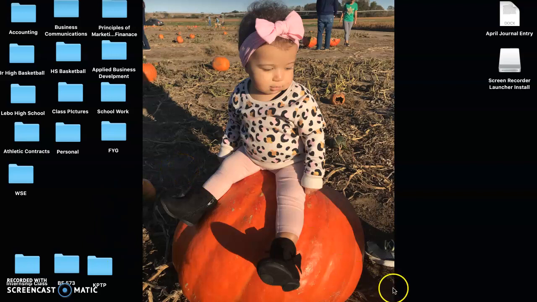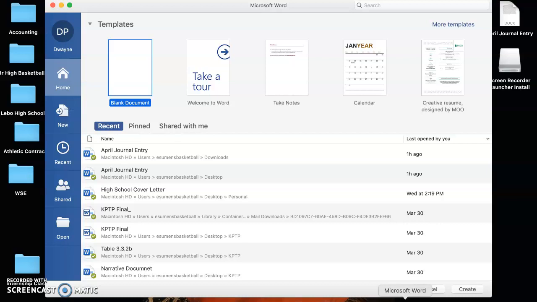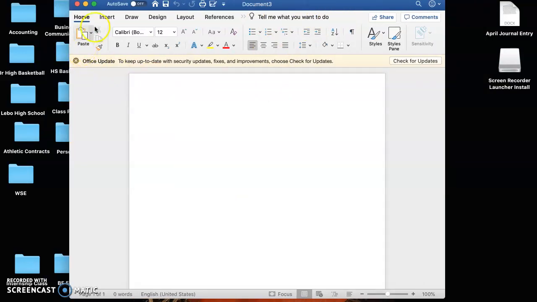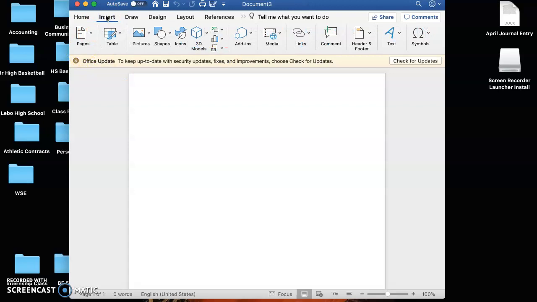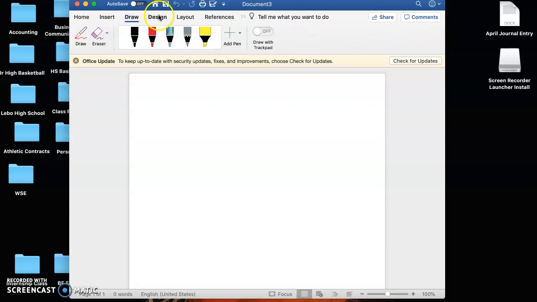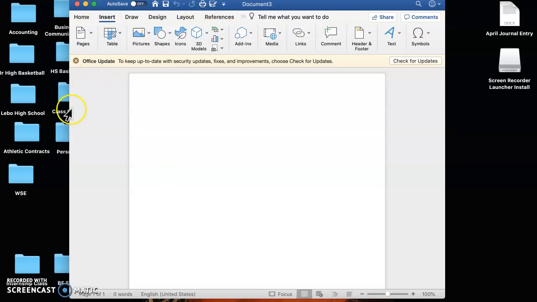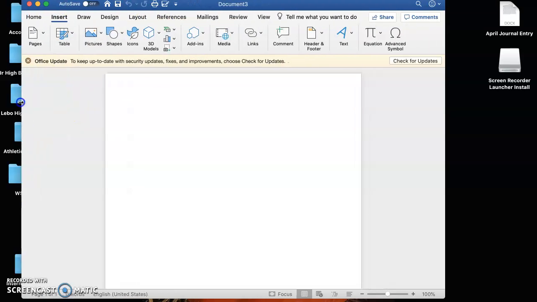Some people can go on to Excel. You can go on to Word. I like to go on to Word and do mine. So you go here to your blank document, and you'll come to your main page. You go to Insert, and then you look for whatever you want. You have draw, you have design, layout, whatever the case may be. You can do whatever it is that you feel like you want to do.